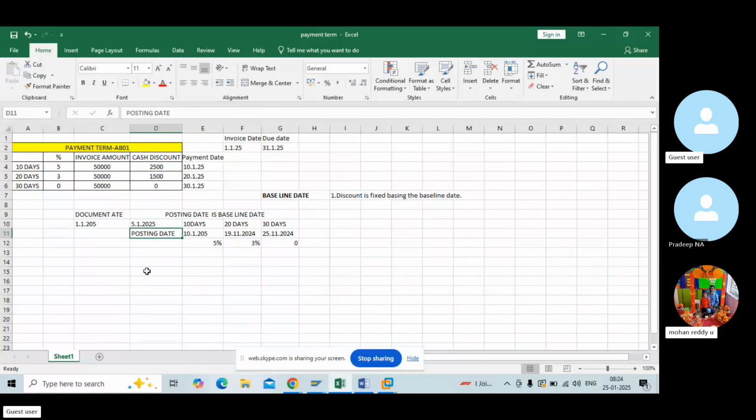So as you just observe, as per the supplier, that means as per the vendor terms and conditions, the vendor has mentioned in the invoices: the baseline date you will calculate from the document date only, not from the posting date.